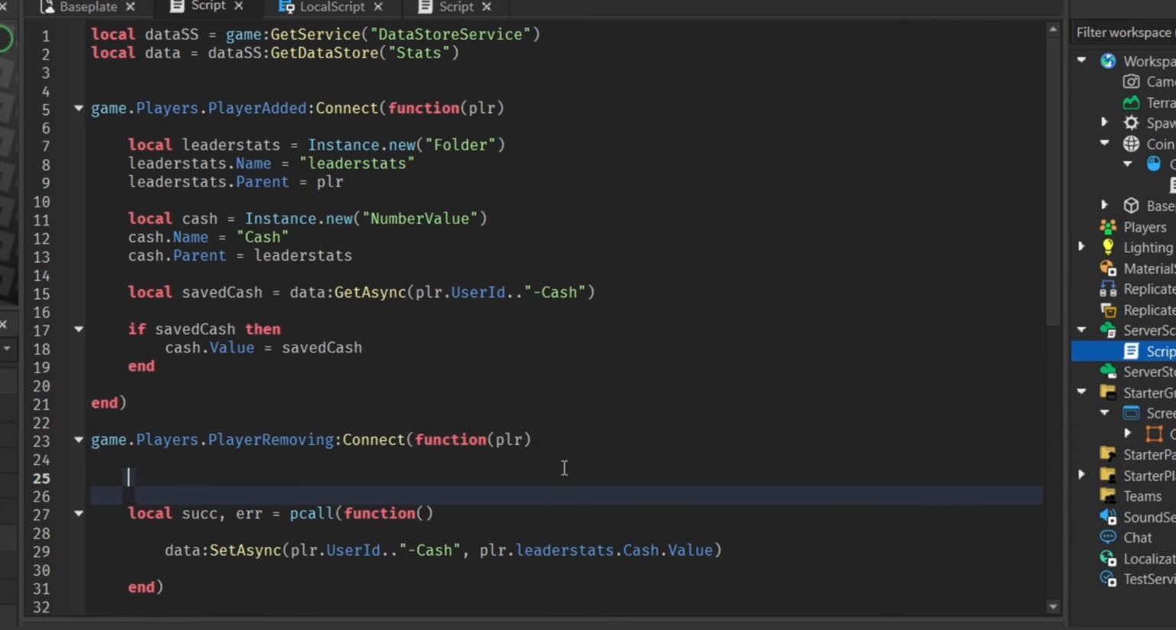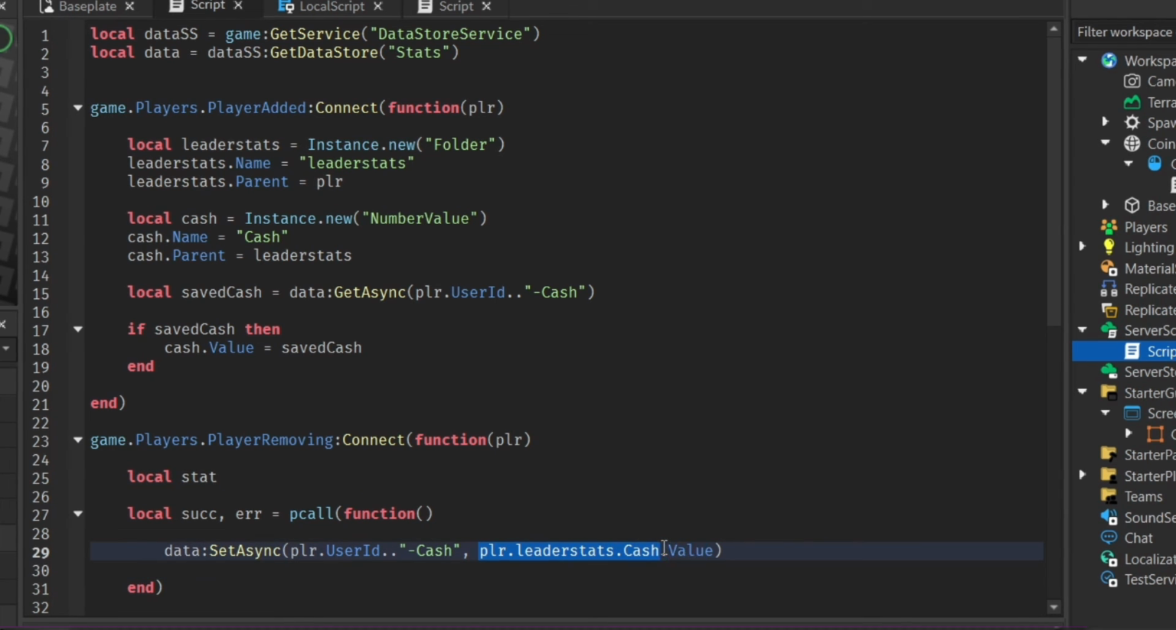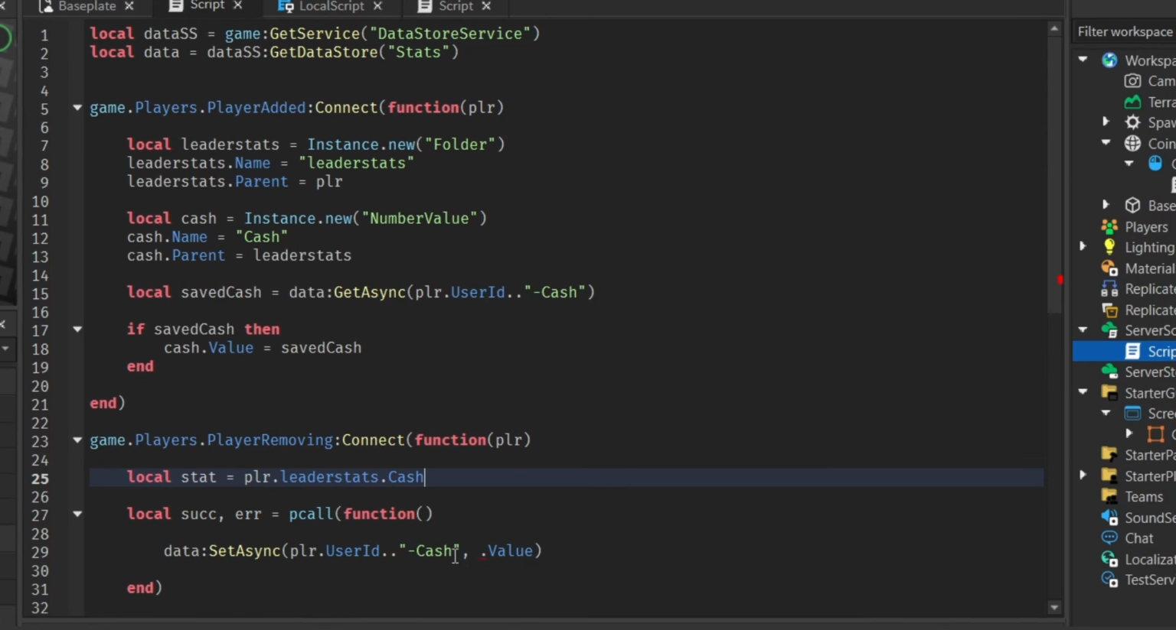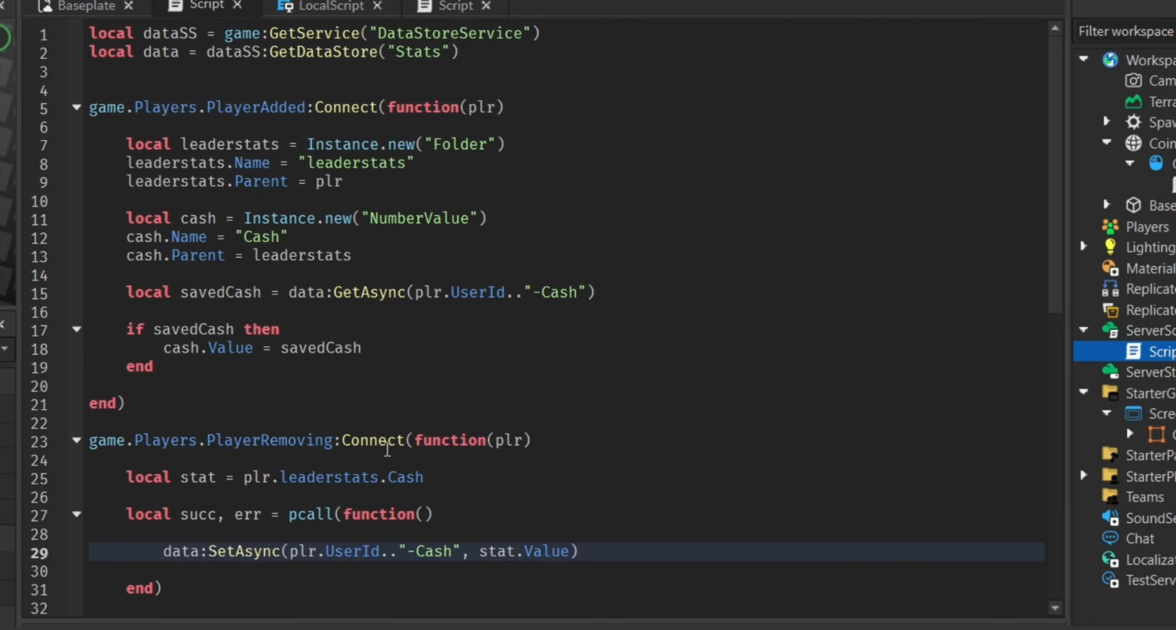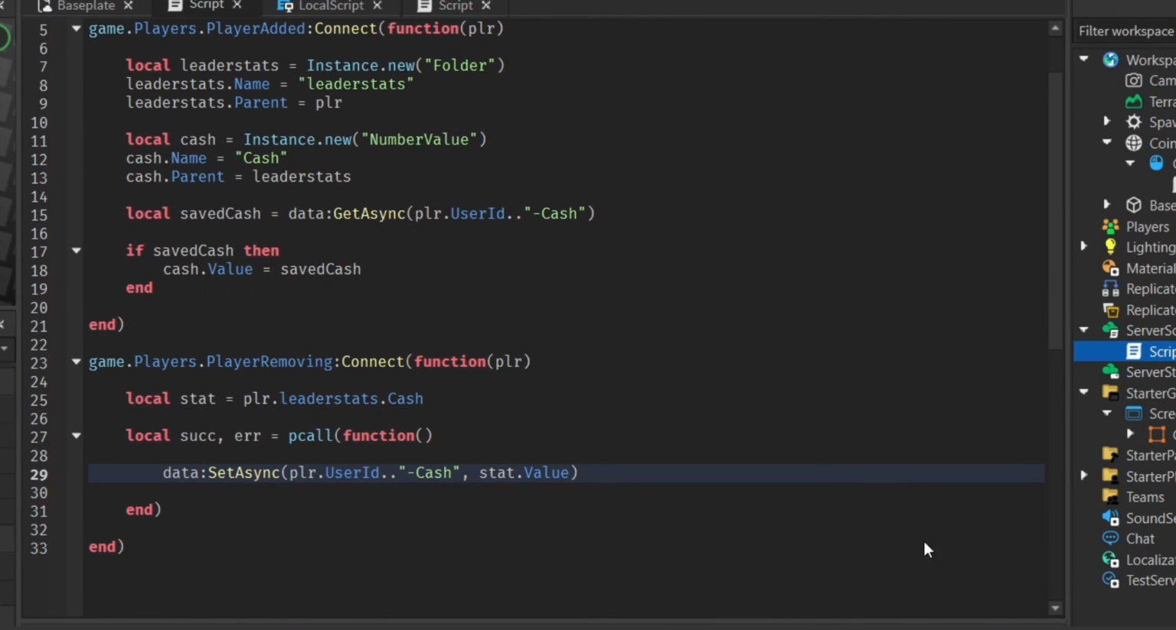We're gonna just make a value here. We can do local stat, just in case, it's easier to read like this: stat.Value. Okay, that's pretty much it for the data saving.